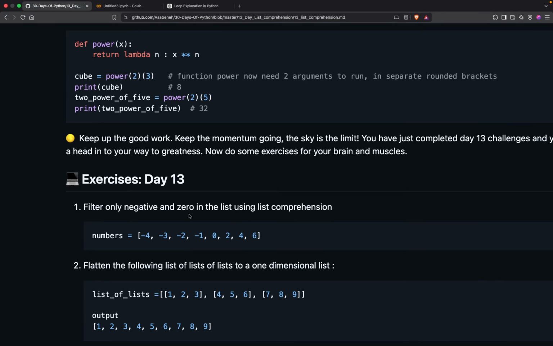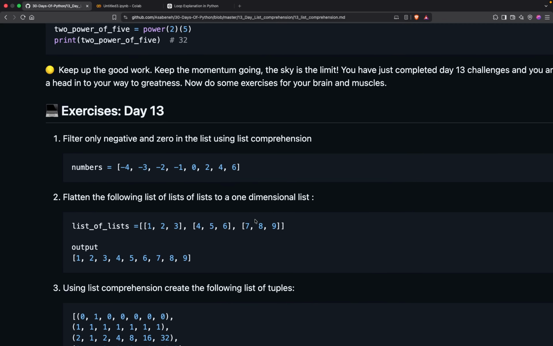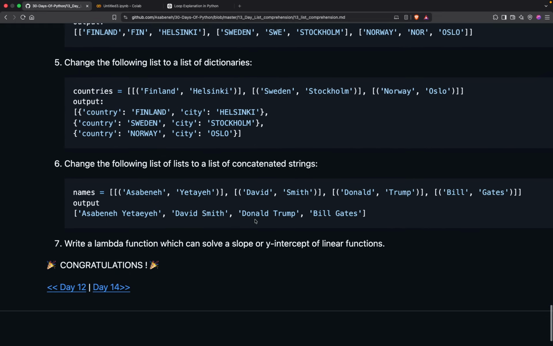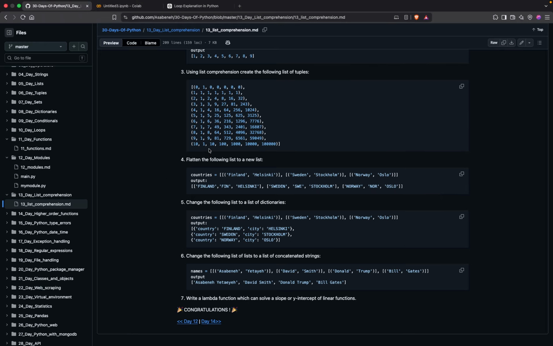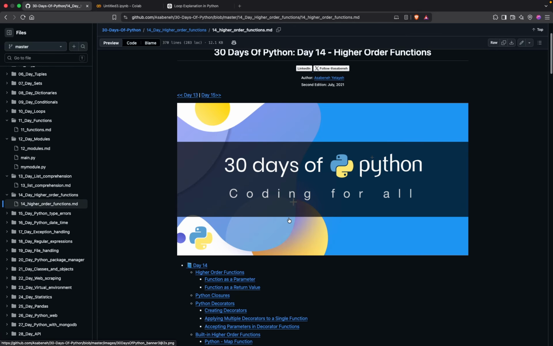Filter only negative and 0 in the list using list comprehension. What was that list comprehension? I forgot. Flatten the following list of lists to a one dimensional list. I forgot already. Using list comprehension, create the following list of tuples. I forgot what that was. Change the following list to a list of dictionaries. I forget all this.